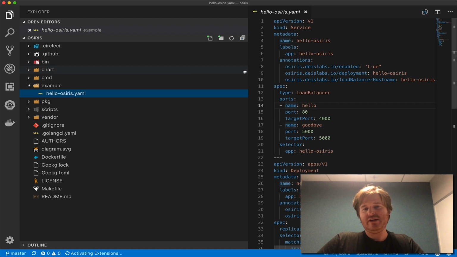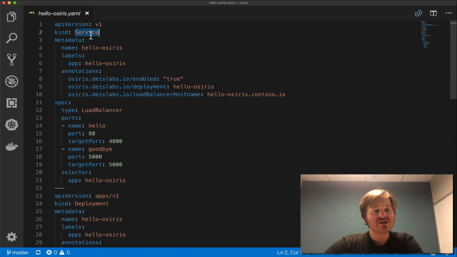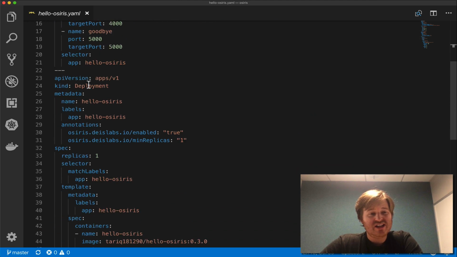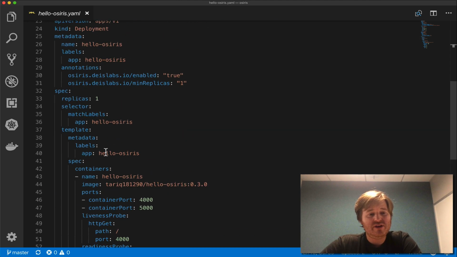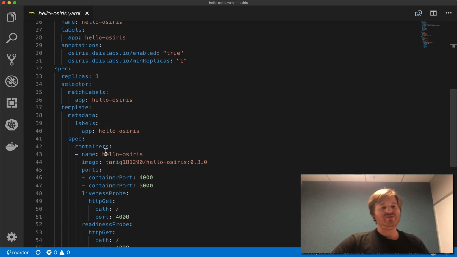And we could see that we had hello Osiris here. So what have we got? We have a service. We have it annotated with these different annotations here. We have load balancer. Okay, so hello, goodbye. Two different services here that we have. A label selector, and we have a deployment with some liveness probes and two different container ports there.